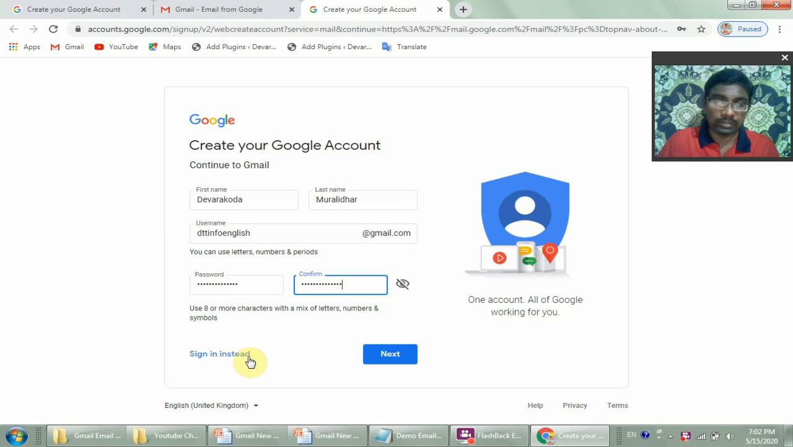Okay friends, let's click on the next button. After completing your first page, check once again your first name, last name, and your username. Username means your Gmail account name. And your password. Then click on the next button.